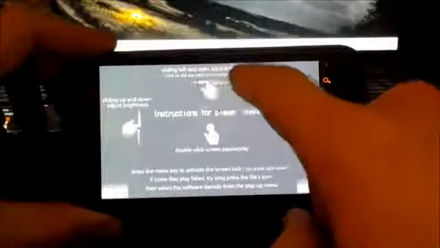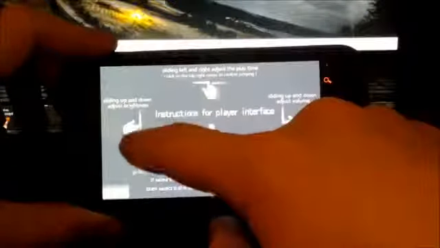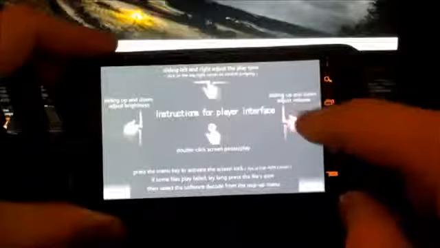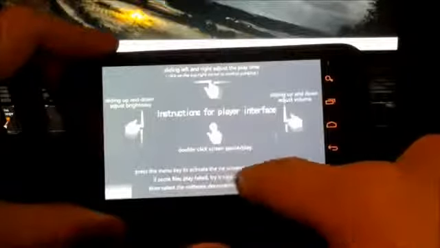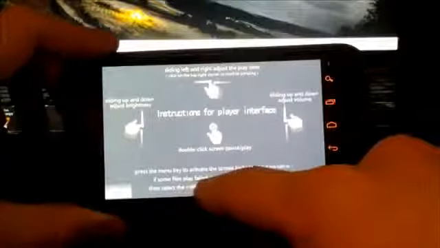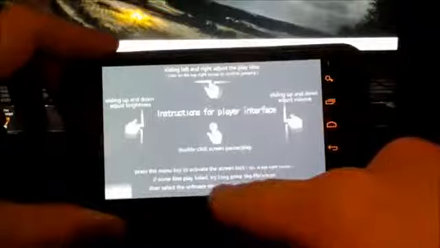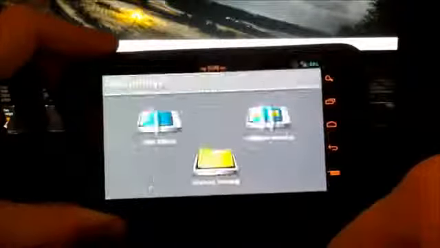Sliding right and left will adjust the play time. Sliding up and down will adjust the brightness. Up and down will adjust the volume. That's left and right. And you can double click the screen to pause and play. Press the menu key to activate the screen lock. Some files play failed. Try long press on the files icon. So that's nice. I'll pass.